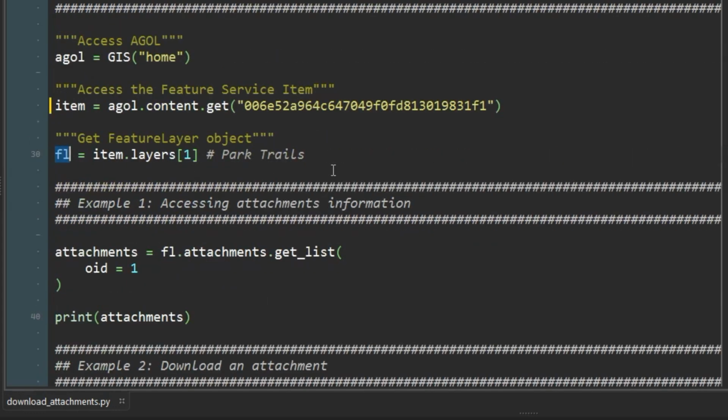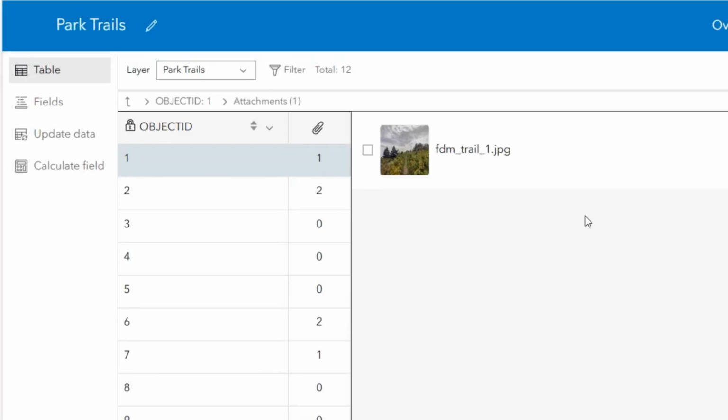We want to access our attachments information, so we're going to use the attachment manager get list method and supply in OID 1 to get information on any attachments that are in our park trails feature layer where the feature has an object ID of 1. We'll assign the calling of the get list to a variable called attachments, and we'll print attachments to screen. We expect this to be a list of dictionaries, and our object ID of 1 in our park trails has one single attachment left in there, as we deleted the other 2 in the previous video, and that is FDM trail_1.